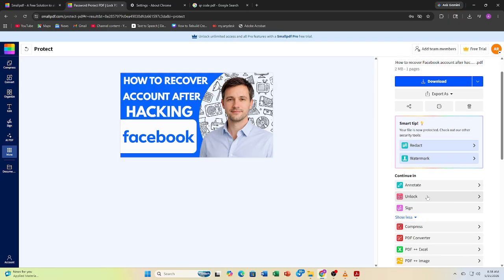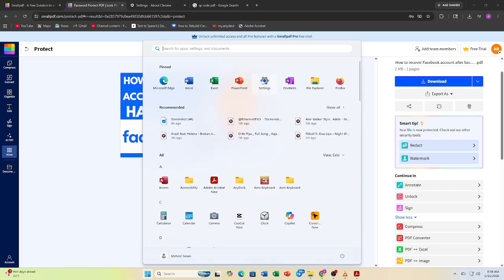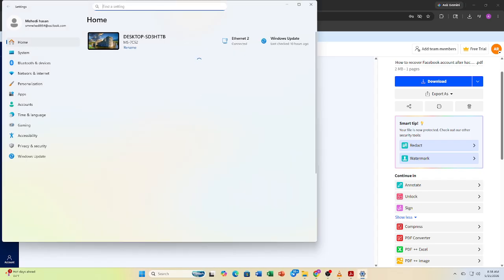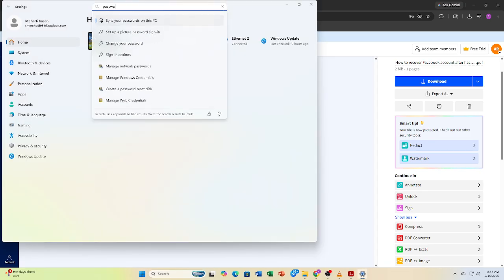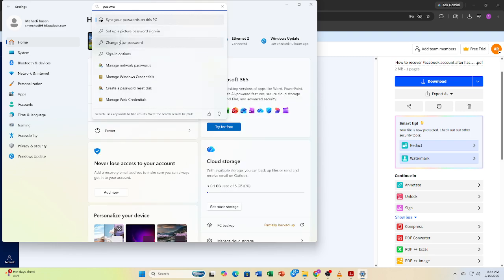First, check your browser or password manager. Many people save PDF passwords without realizing it. Next, contact the person or company that sent the PDF. So they may provide the password or send you an unlocked copy.